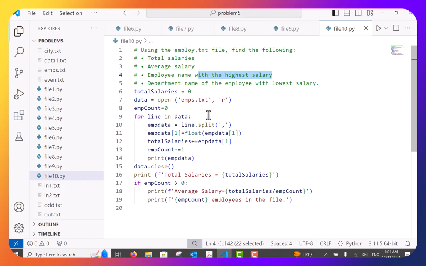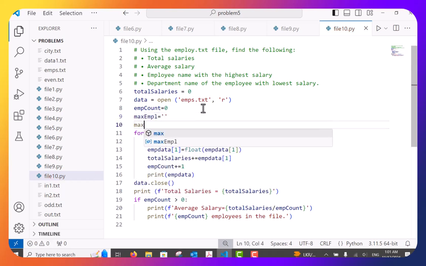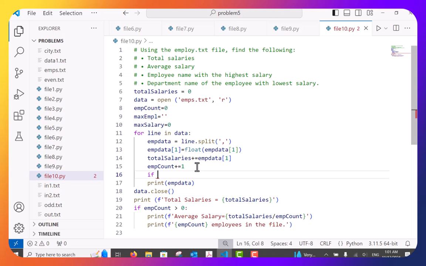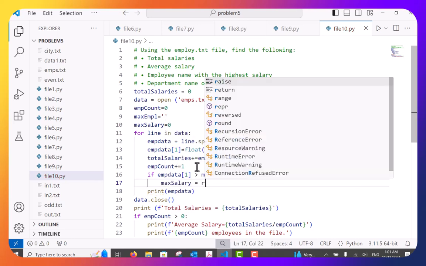So let's see how we're going to do this. I will call this max employee is equal to empty string. Max salary, I can make it 0 here. I'm not expecting any negative values. So now we need just to finish task number 3. So what I do here, I would say if emp data 1, which is the salary, is greater than max salary, then max salary is equal to emp data 1.